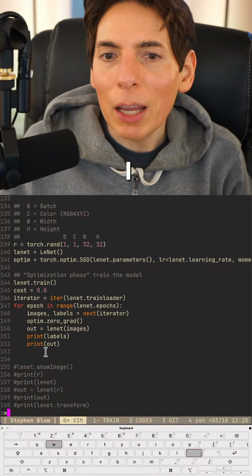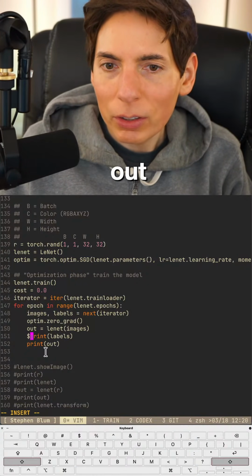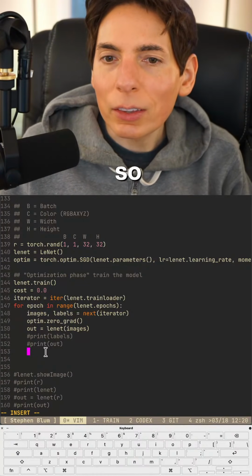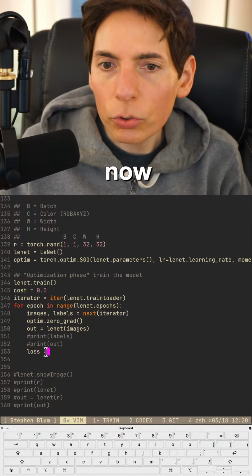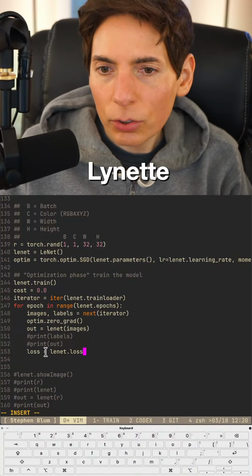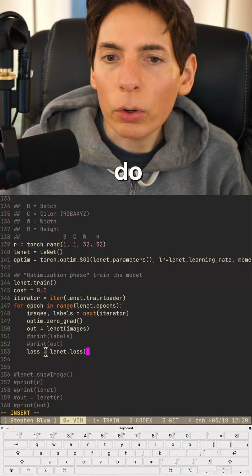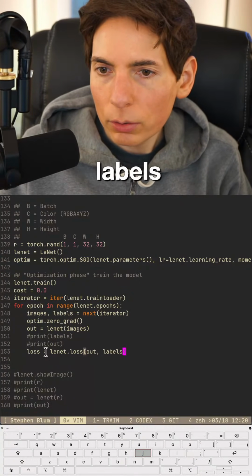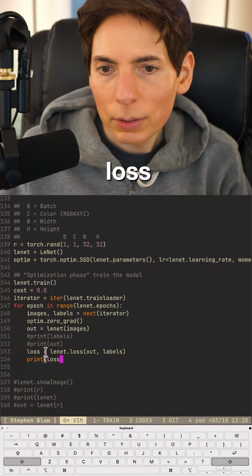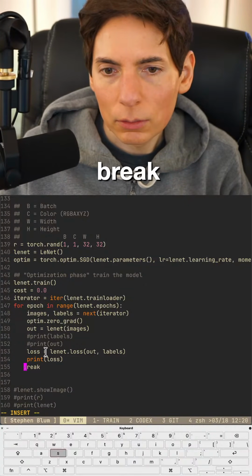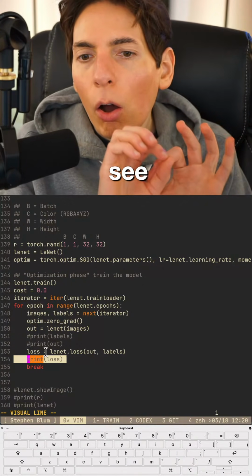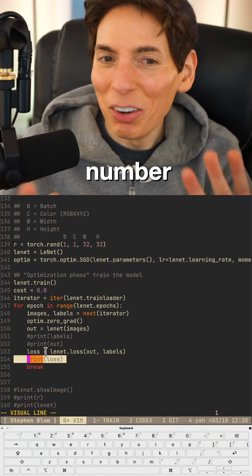Okay, so I should be able to start printing out. We don't need this anymore. We should do the cost. All right, so let's calculate the loss now. Equals our loss, Lynette.loss, and we're going to do our out and labels like that. Let's print the loss and break. There we go. So we should see a floating point number. It will be really exciting.